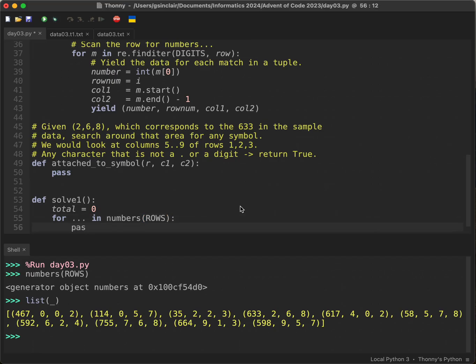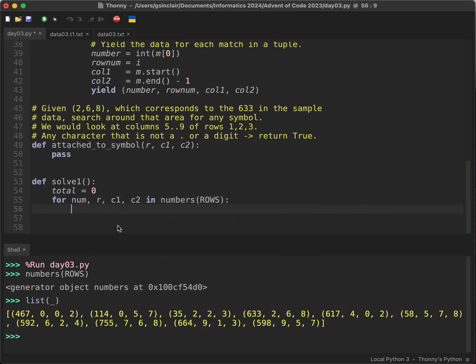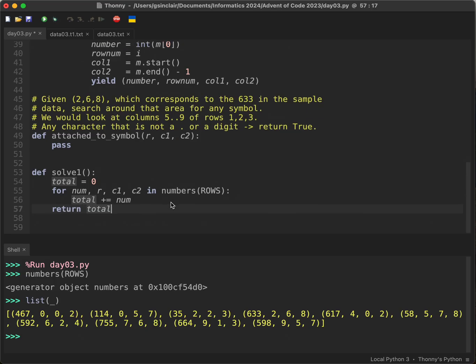Remember, numbers rows yields 4 things, so I'm going to put 4 things here so we get them all. We get the number, we get the row r, we get the column 1, and we get the column 2. Now what? Well, if I said total plus equals num, and then return total, then that would add up all of the numbers. So I could actually literally run this now.